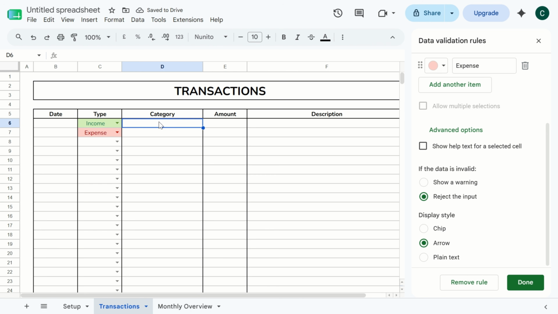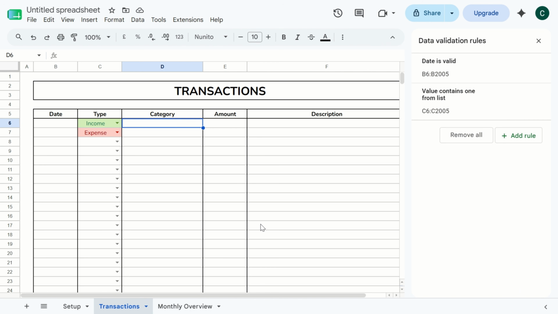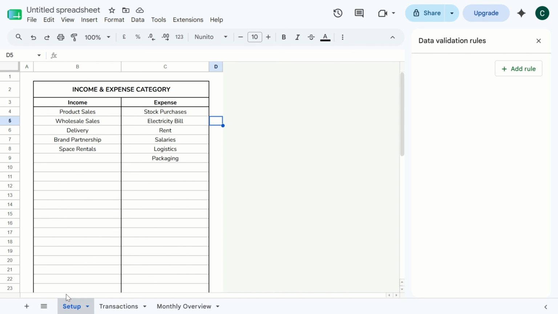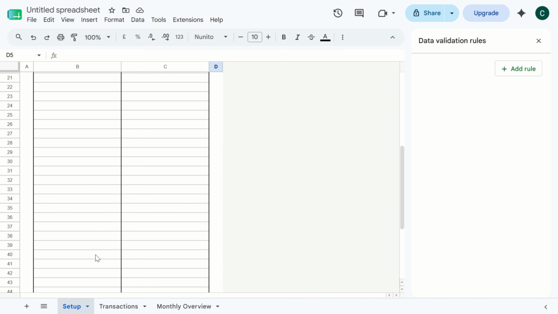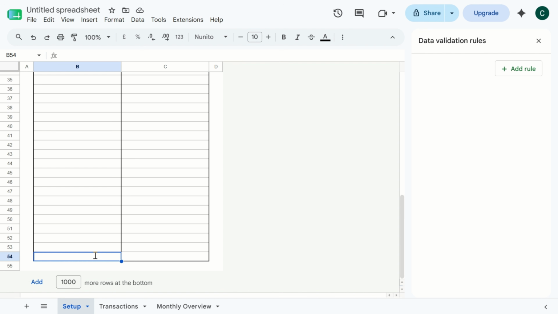Now, for us to get this category, let's press done. For us to get this category, we have some things we need to put in place. Do you understand? I want you to watch what I'm about to do now, because we have to connect this particular transaction to this particular setup. Now, the first thing we're going to do is to come here, add end, and add end here.